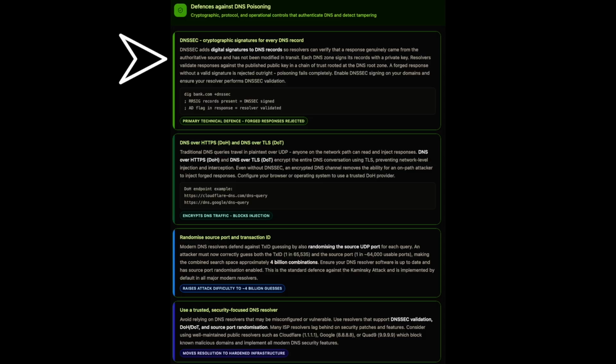This adds digital signatures to DNS records so resolvers can verify that a response genuinely came from the authoritative source and has not been modified in transit. Use DNS over HTTPS and DNS over TLS. Traditional DNS queries travel in plaintext over UDP, and anyone on the network path can read and inject responses. However, an encrypted DNS channel removes the ability for an attacker to inject forged responses.